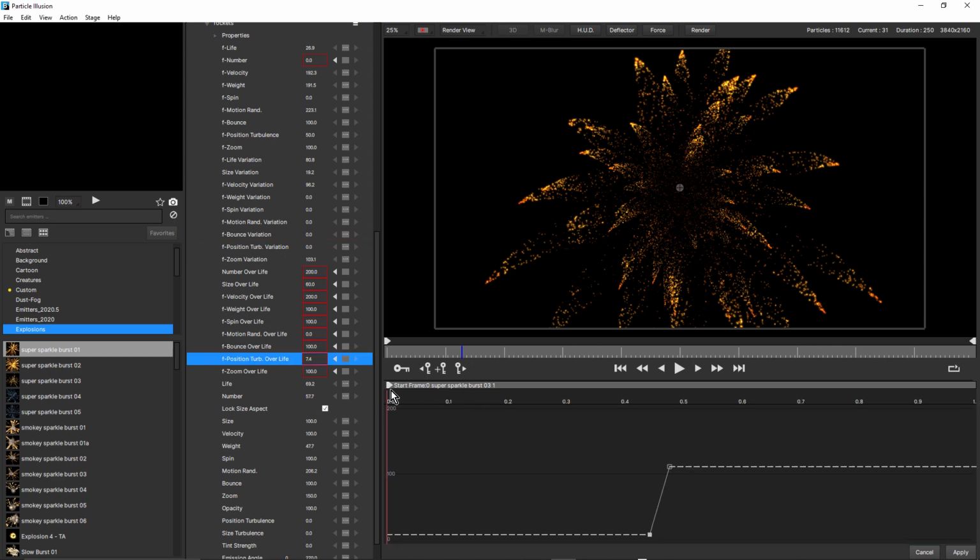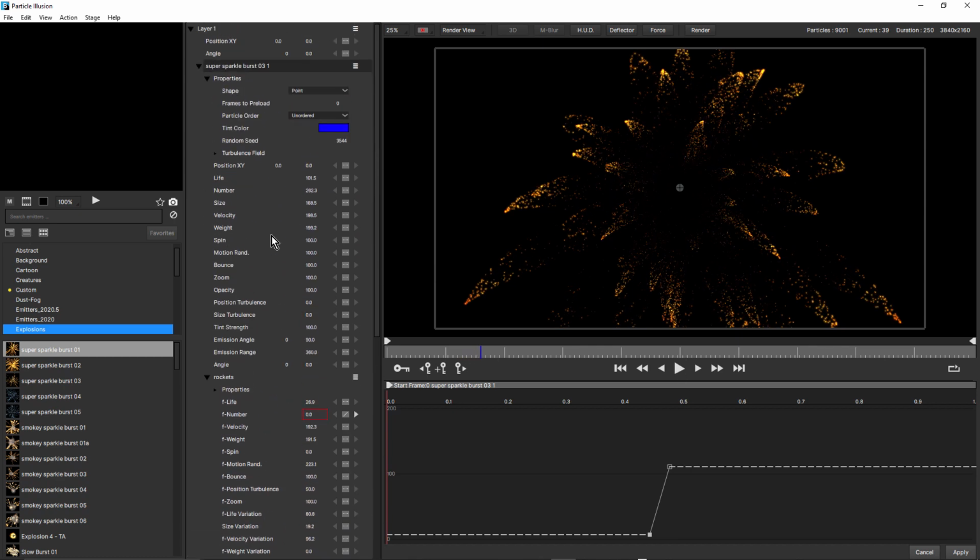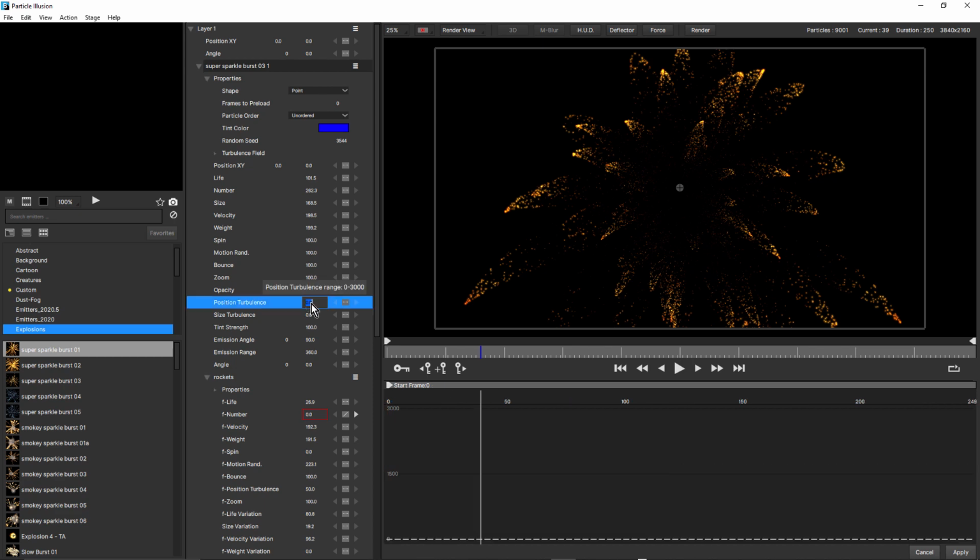And as well as, where is it down here? Position turbulence over life. So I've actually keyframed position turbulence over life. So about halfway through the particle's life, they start to get some turbulence. At the moment, they're not getting anything because I have the global position turbulence at 0. Let me make that 100.